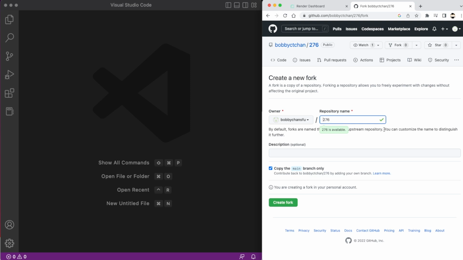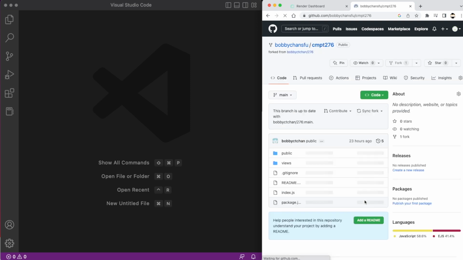Now, if you don't like the name 276, we can name it something else. I'm just going to name it CMPT 276, and I'm just going to make sure that this is checked off, main branch, because that's where our application is going. And this, if we click on create, is going to navigate us back to our repo. So our repo is now going to have a project called CMPT276, and it's going to have our code in there.